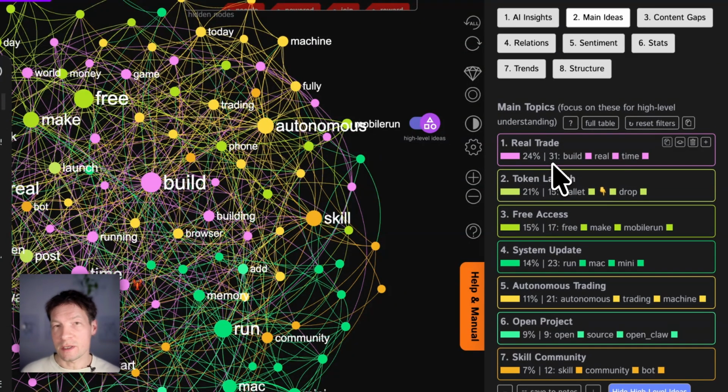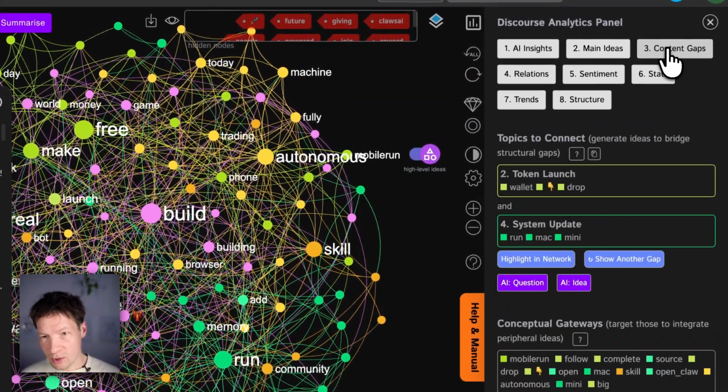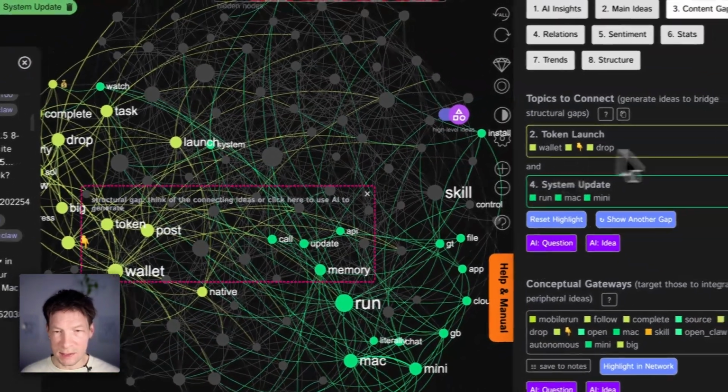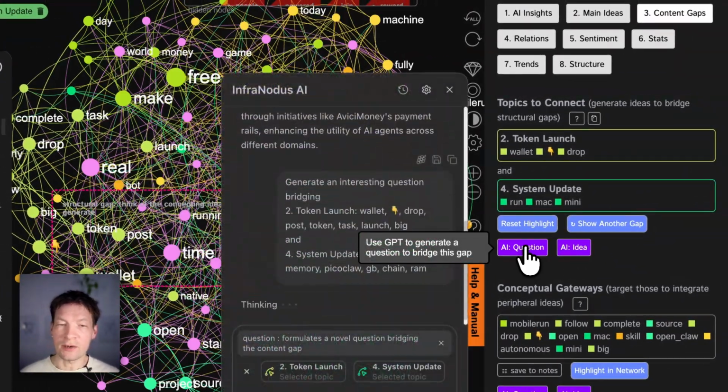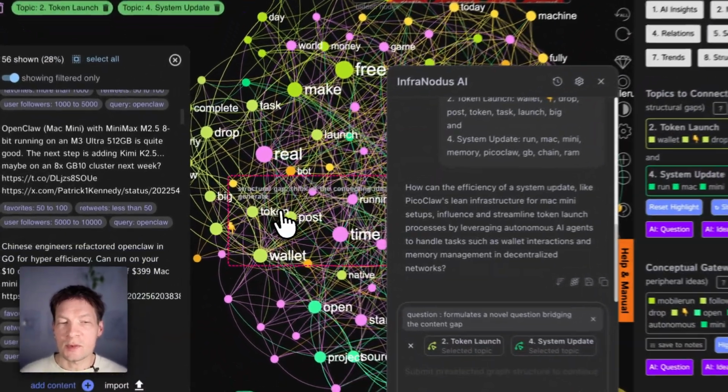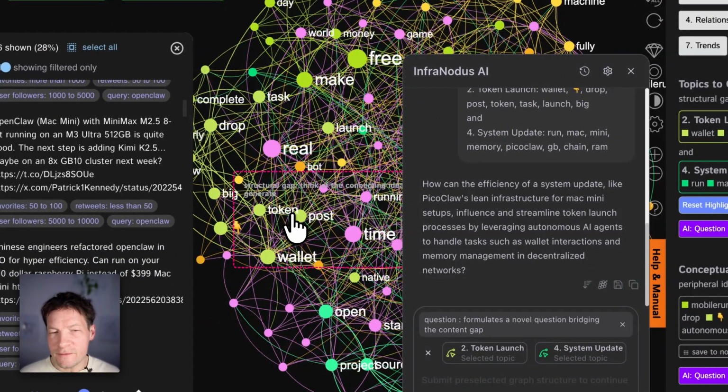And one last feature that I want to show you is very interesting too. It's the content gaps. So for instance, I can select here some gaps in this discourse and ask InfraNodus to generate an interesting research question that would bridge them together. So that is supposed to come up with some innovative idea for this particular context that would connect these topics in an interesting way.